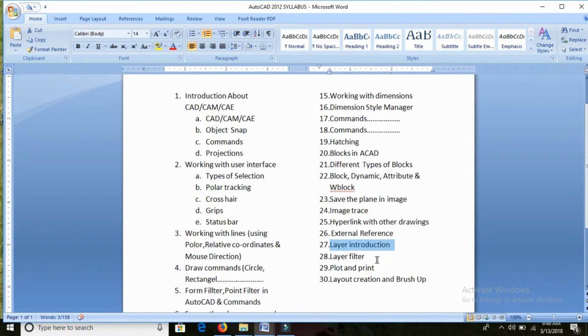And coming to layer filter, what is the meaning of layer filter? Suppose we have 100 layers or 200 layers, and I want to take a particular layer. How do we take that particular layer? That comes under the layer filter, which will be discussed when I come to the layer filter.